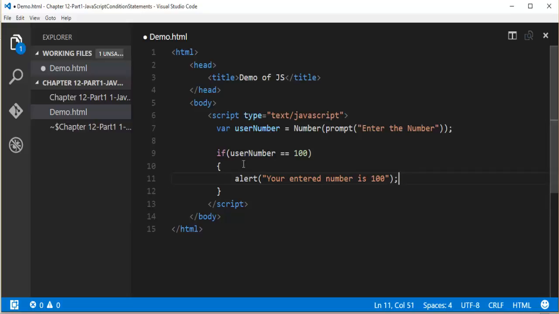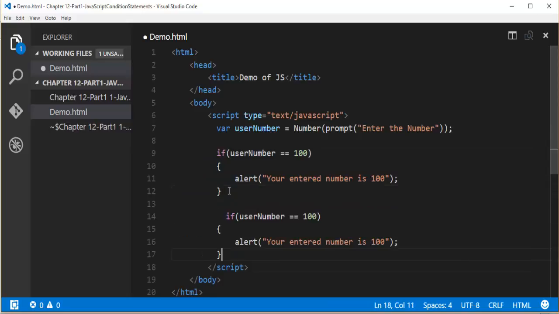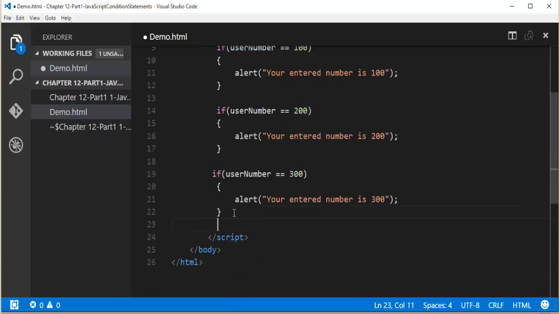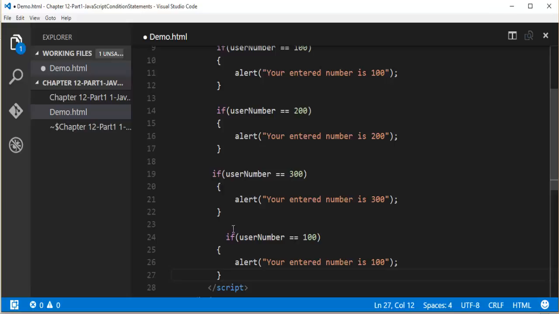So if the user enters other than 100, or if he enters 200, let me copy and paste this. Let me align it properly such that it looks good. So if the user enters 200, the value will be 200, and if it is 300, fine, the value is 300. So if the user did not enter any of these numbers 100, 200 and 300, we have to write another if condition statement.